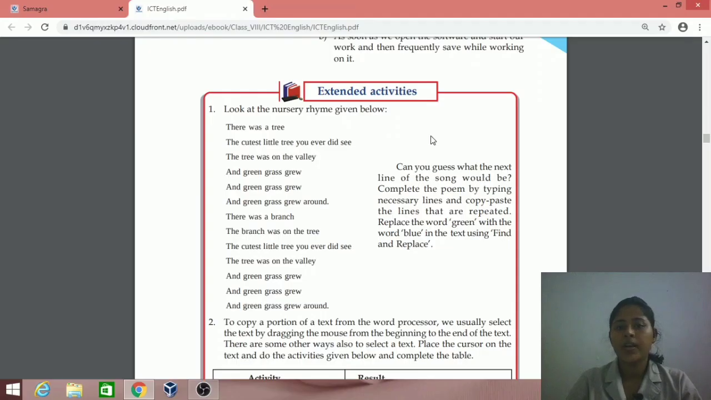So in a textbook, in extended activities, 3 questions are given. First one is look at the nursery rhyme given below. A nursery rhyme is given here. Then can you guess what the next line of the song would be? Complete the poem by typing necessary lines and copy paste the lines that are repeated. Then replace the word green with the word blue in the text using find and replace.